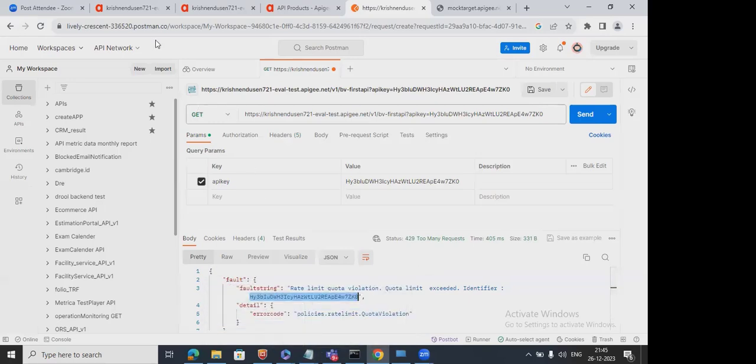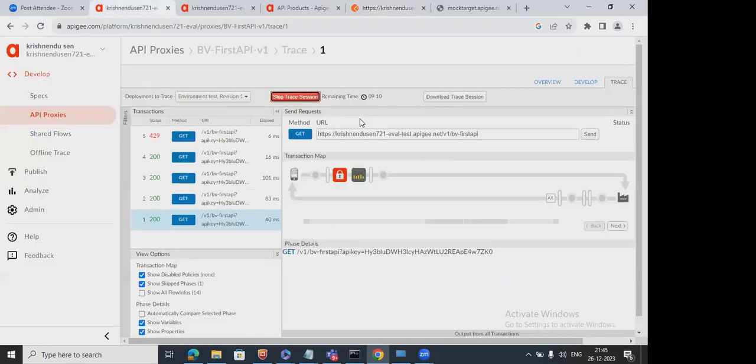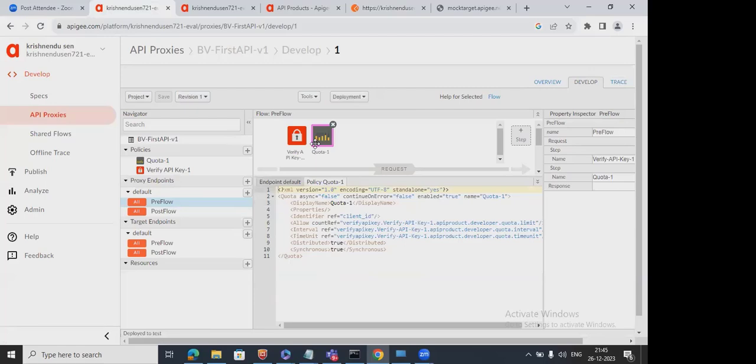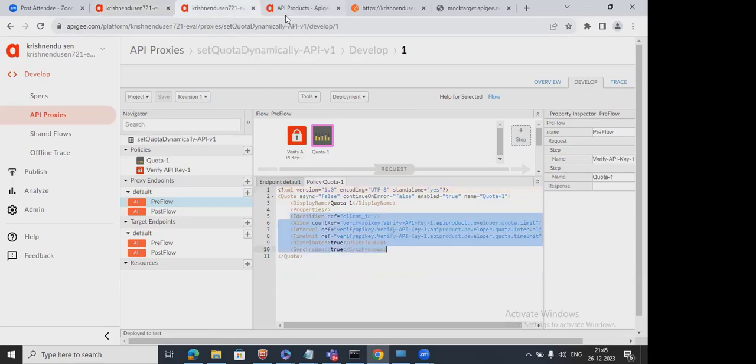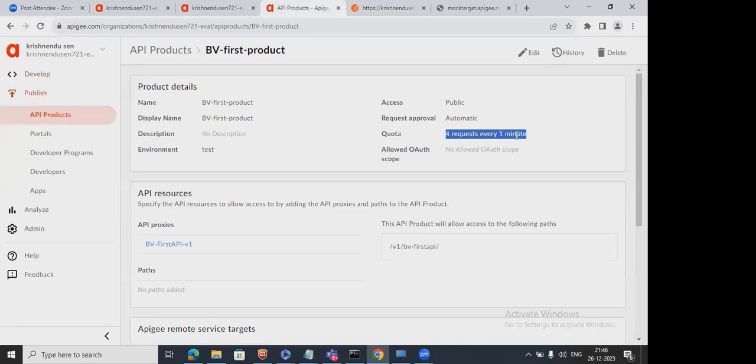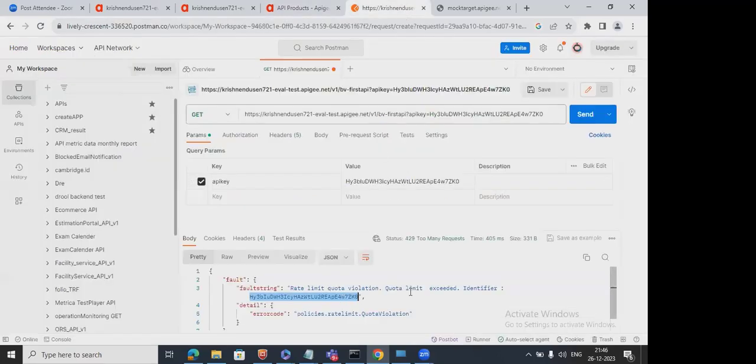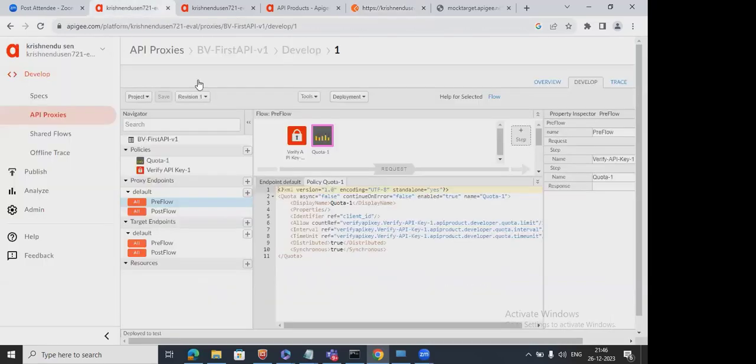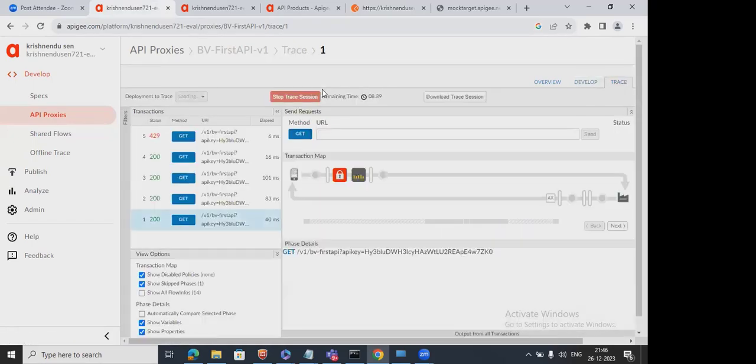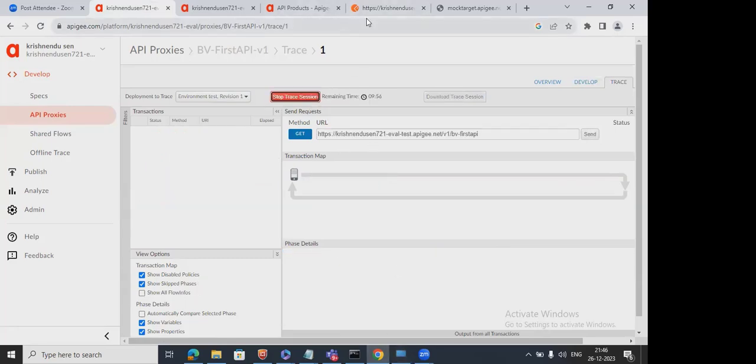And you can see we have not added any quota count in my code. I just gave the reference variable, and that reference variable we have set inside our product level. So in the product, you can see the actual quota count, 4 requests every 1 minute. That's why we are able to call 4 requests per 1 minute, and from the fifth request onwards, we are getting 429, too many requests. That's how we can dynamically set the quota count inside the product level. Once the 1 minute time limit reaches, you can call another request.